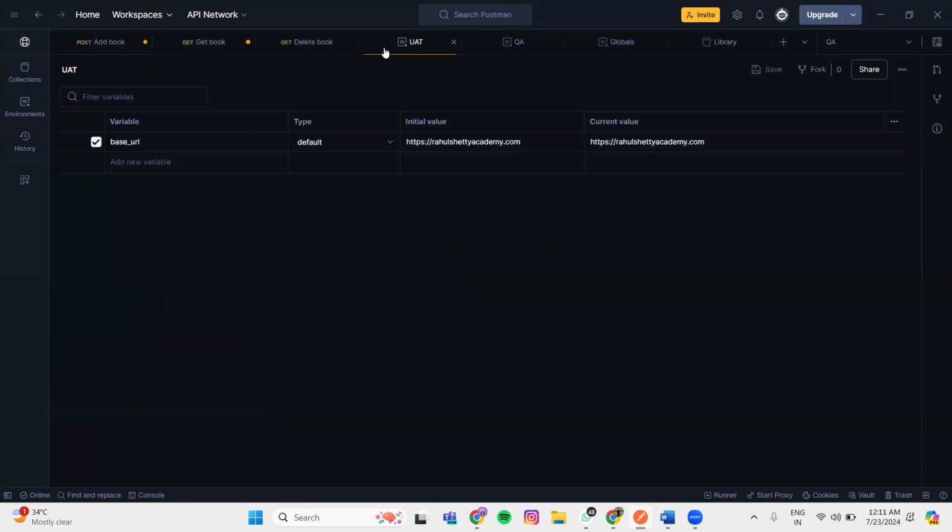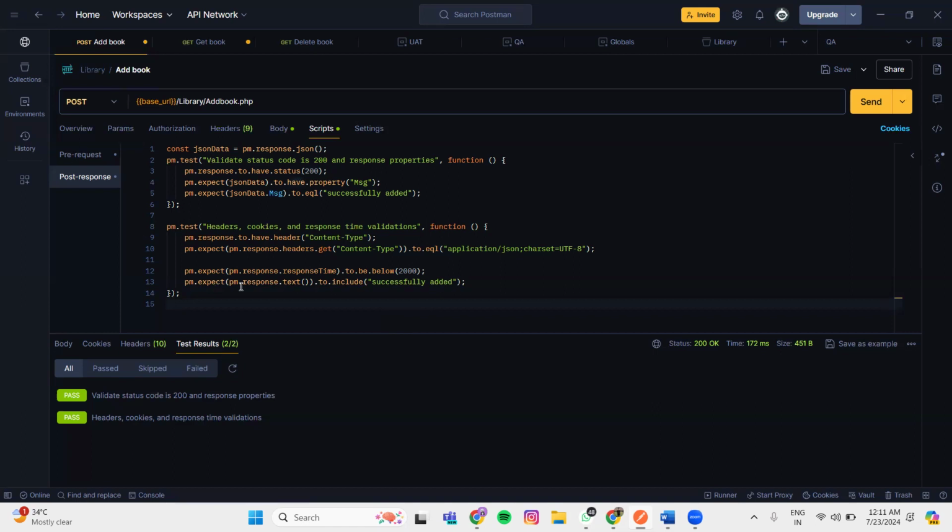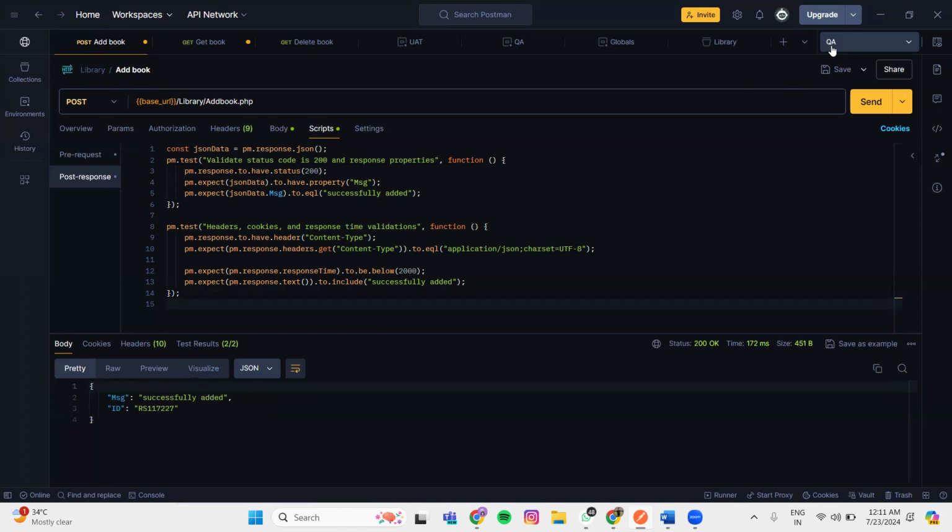And we have to just use this URL here. So this initial value and current value should be same right now. And when we run this, this will get successfully added. And also we have to run on both of these environments to add a book in both, because there would be different data, different database for different environments.